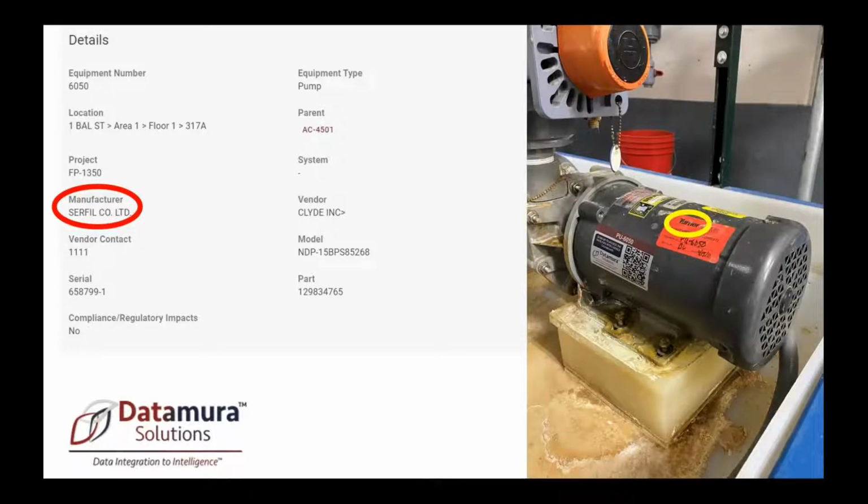Take a look at this example here. On the right, I have a picture of a pump in the field that clearly shows the manufacturer as one thing, circled in yellow. You can see it says Turner. But if you look to the left, this company's database has it tracked as something completely different. Small differences like these can really add up and make data unusable.